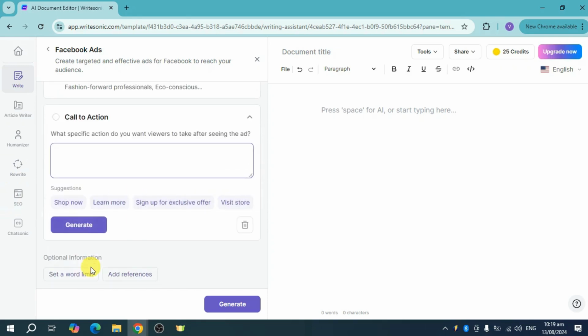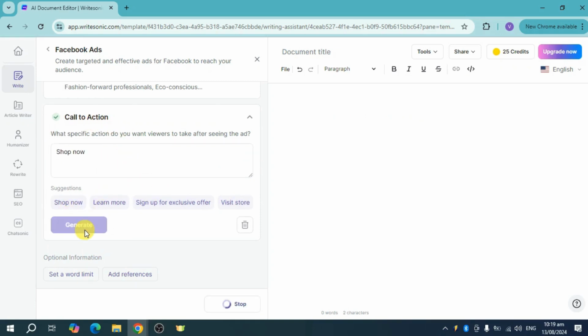Now click on next. And then you can put in the call to action. Let's click on this shop now and then click on this generate. And then this will generate the Facebook ad text that you can actually use. So for this one, just wait for this.